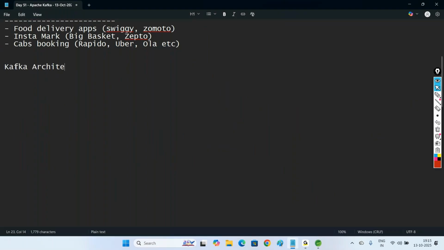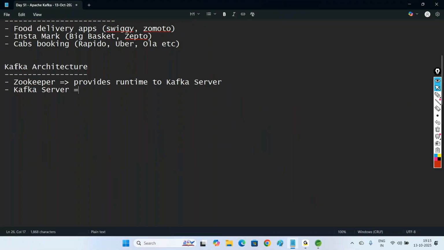Kafka architecture. In order to work with Kafka, the first thing we require is Zookeeper. The use of this Zookeeper is to provide runtime to the Kafka server. And we require the Kafka server, which acts like a message broker.